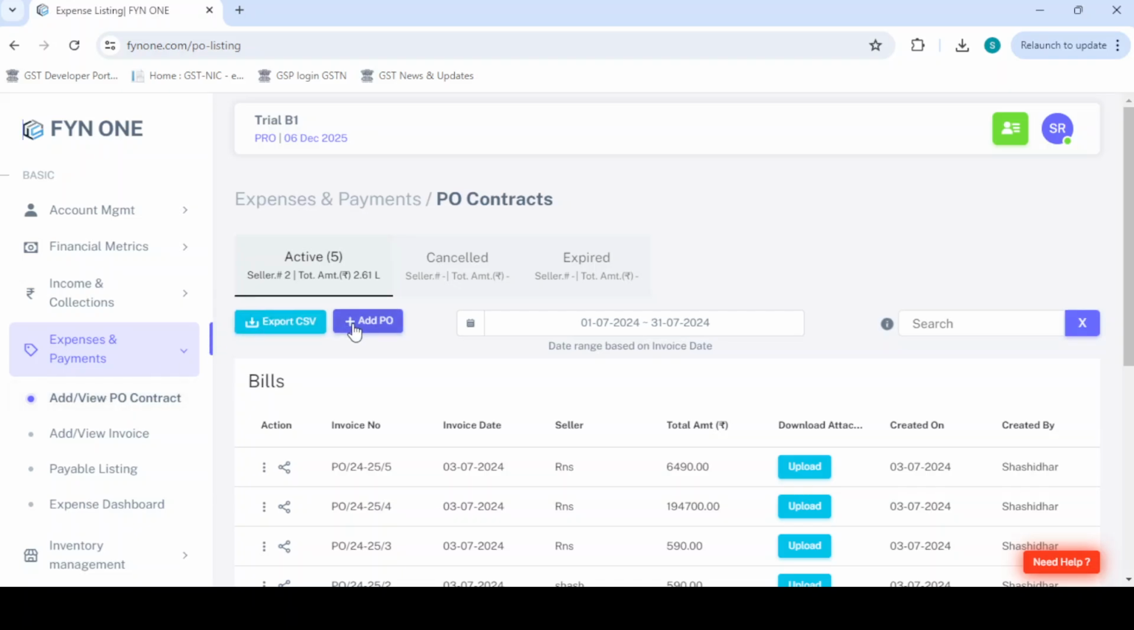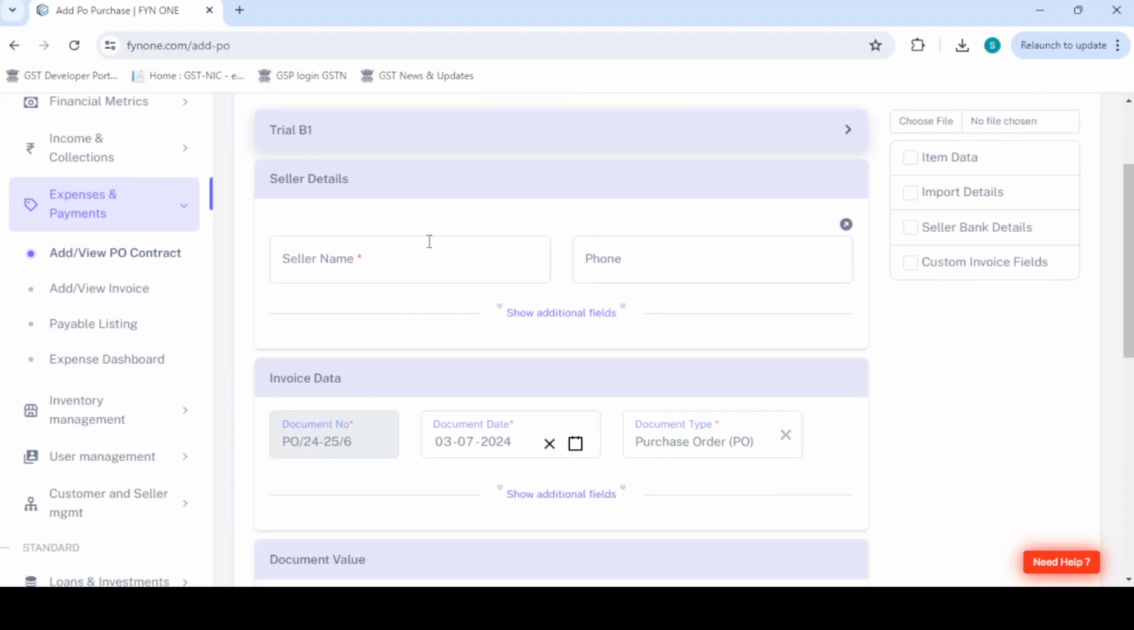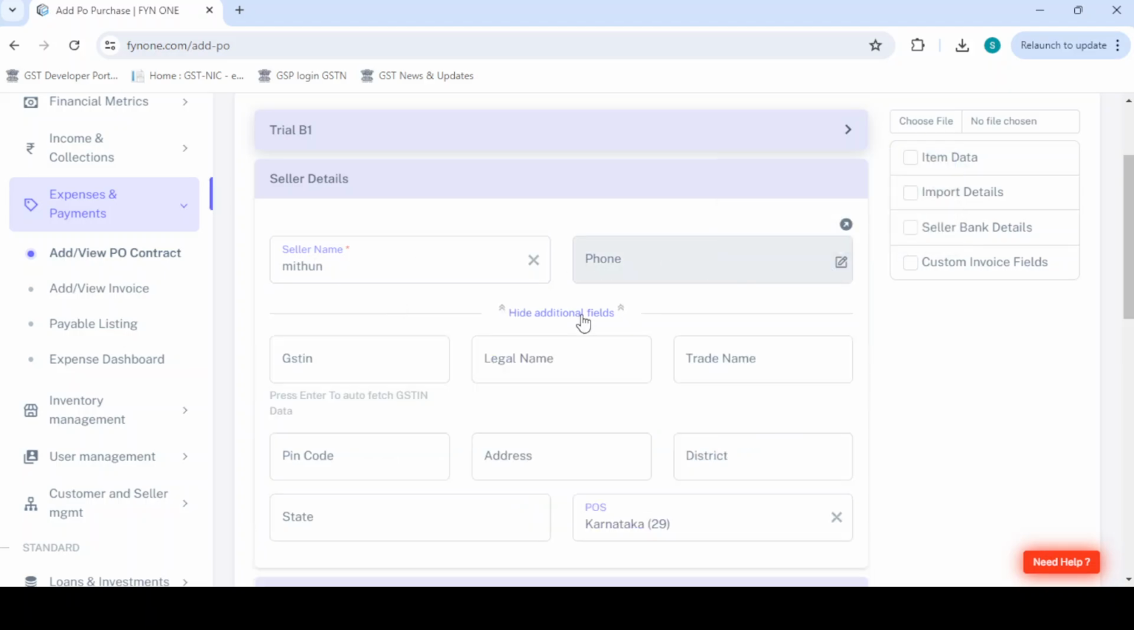Here you can click on add PO, give the seller name. If the seller is already an existing seller, you will be able to choose. Otherwise, you have the option to add the seller. You can edit their phone number. You can also add the GST ID details if it's a B2B transaction.